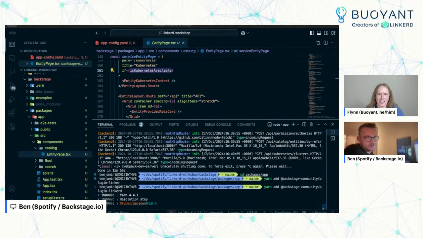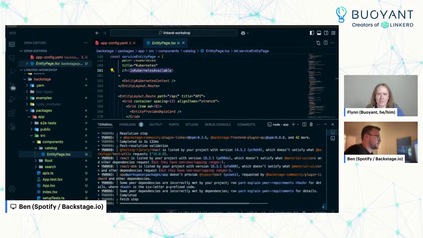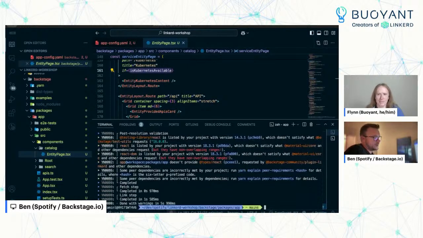And then this is going to go and grab the Linkerd package. It's going to go and install it. And we're going to have it in the app. Now, the package is installed, but we need to use it.